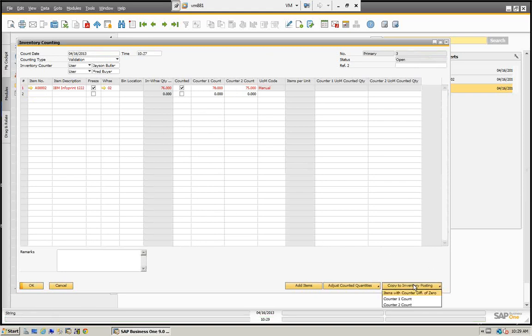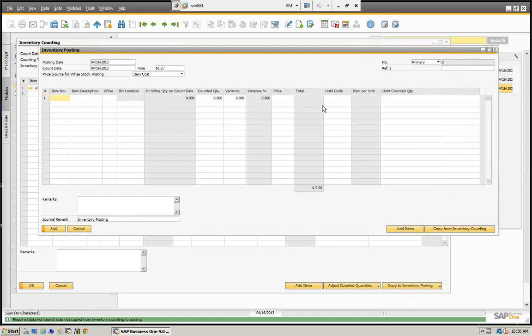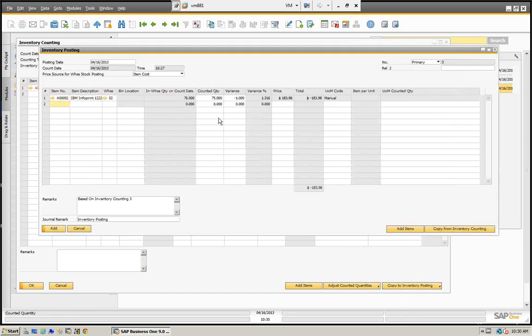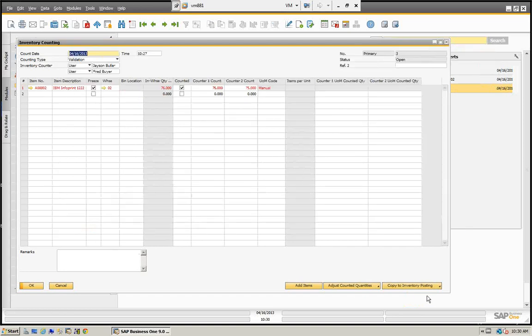I can also copy this to an inventory posting. Again, because there's a difference, let's say I realize that mine was correct. There was 76 versus the 75. So we're going to take count number 1. You can see here it's going to come over with nothing. So since there's no change, there's no reason to do any posting. So if we were to select Fred's, and obviously we're going to generate because we have a difference. That's what you're getting here about the items count different than 0.